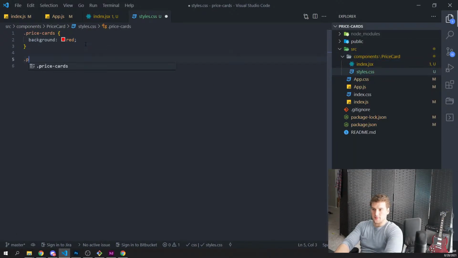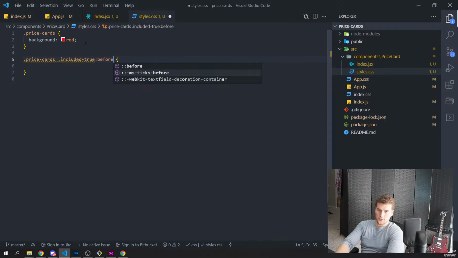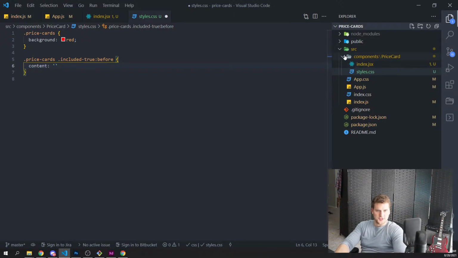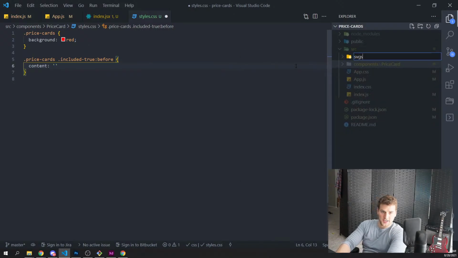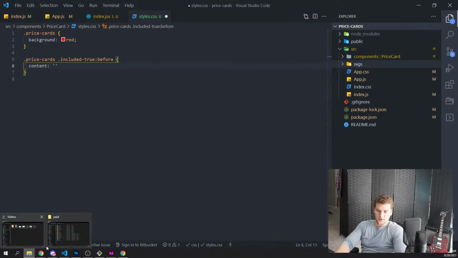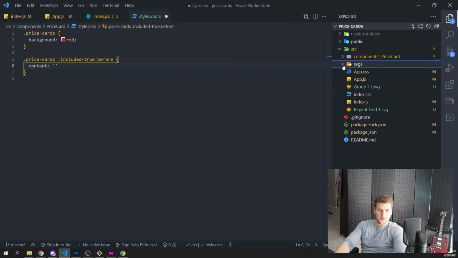we can say price cards included true, and we'll have a pseudo element before this. We can say content is going to be equal to, we need SVGs, so we'll have a new folder for SVGs, and then I need to grab those where I saved them. I'm not sure which one's which, so we'll just have to, nope, go in the SVGs folder.